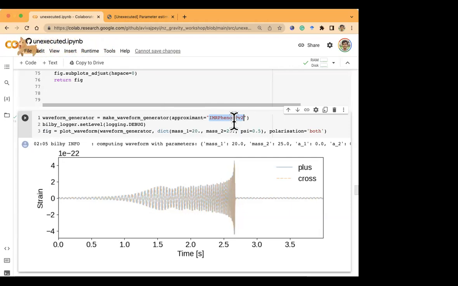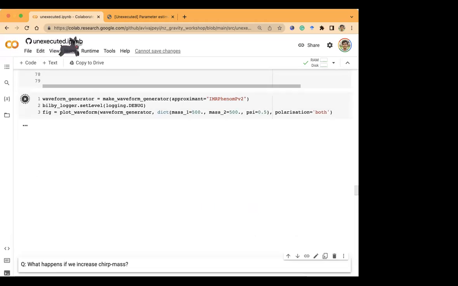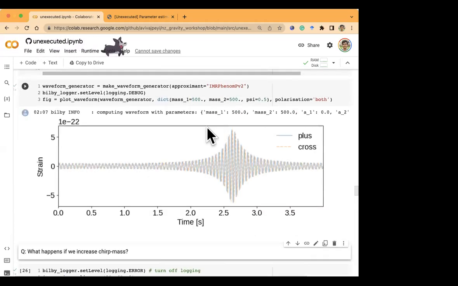But I think you cannot add in eccentricities, and I think it doesn't do well with very high mass systems. So let's try to break this. Let's try to make it a 500 and a 500. It might produce something, but I wouldn't trust it. So what even is this?